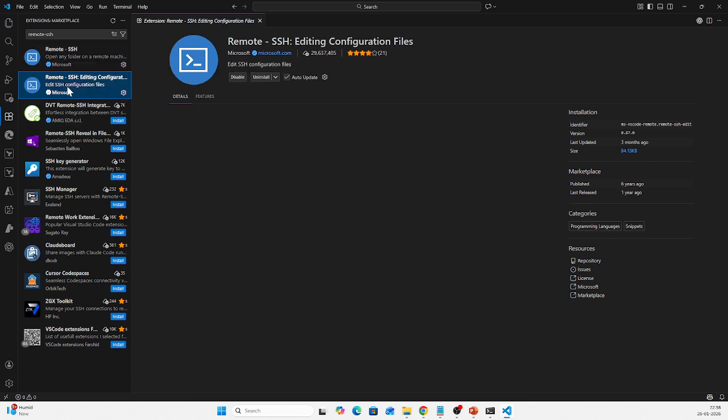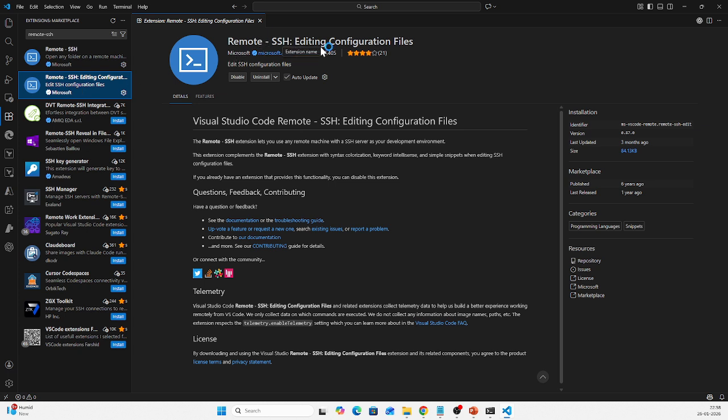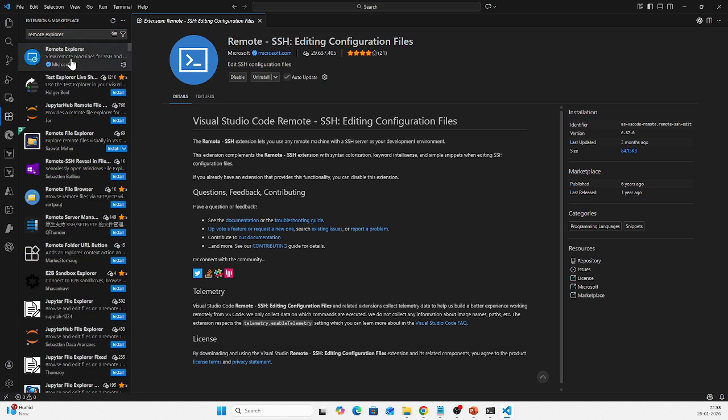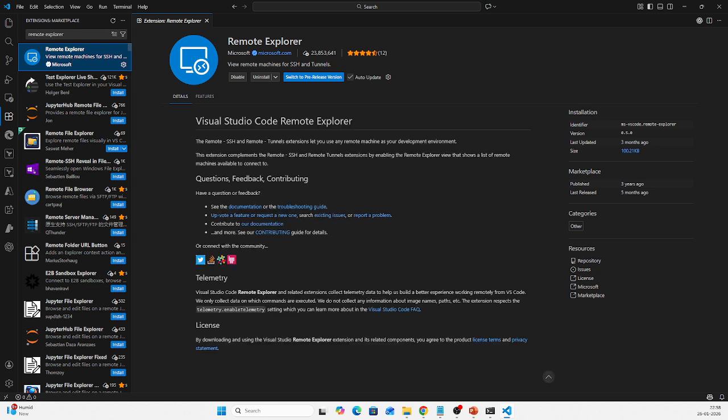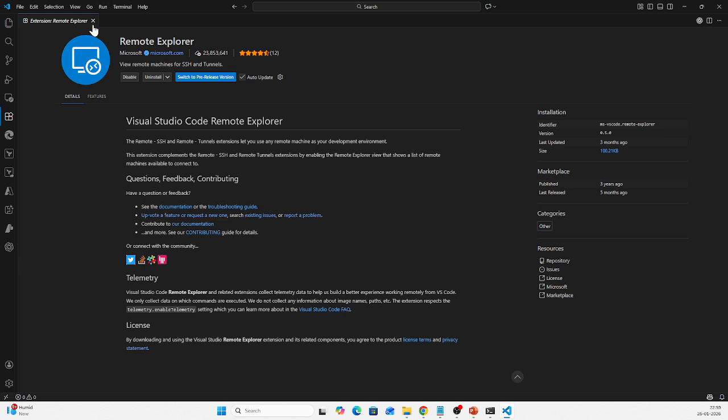Similarly, you have to install remote-ssh editing configuration file, which helps in editing the ssh configuration file. Another extension is Remote Explorer. If you type Remote Explorer, you will get the installation button for this, so you can click on install there and close the extension. These are the three prerequisites for Visual Studio Code to connect to a Linux VM.